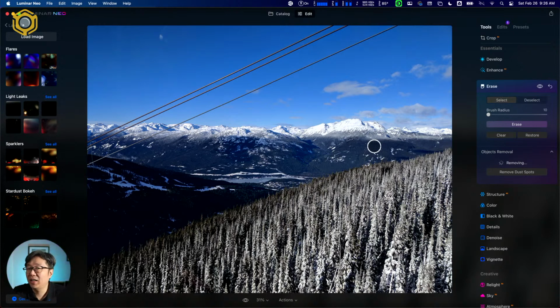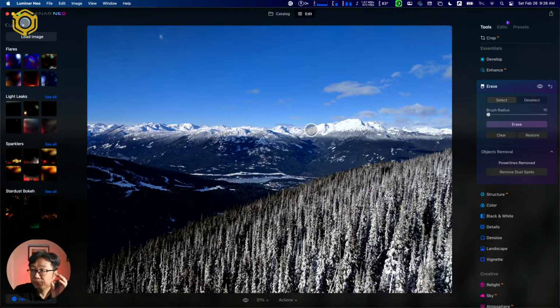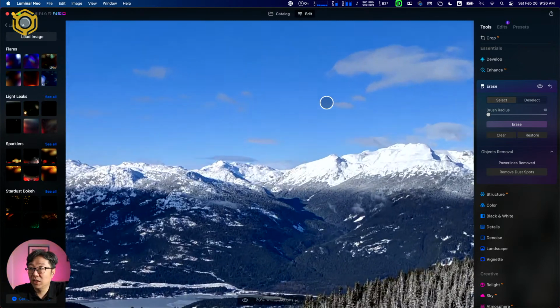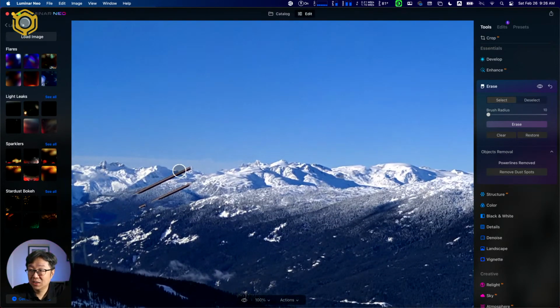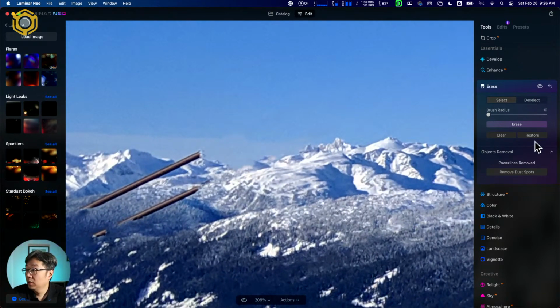It's kind of like the Photoshop healing spot or smart removal, which is quite good. So you can see a lot of this area is removed. However, there's still some left over here. We can, from here, use what we call the spot removal. We can just remove it like that.